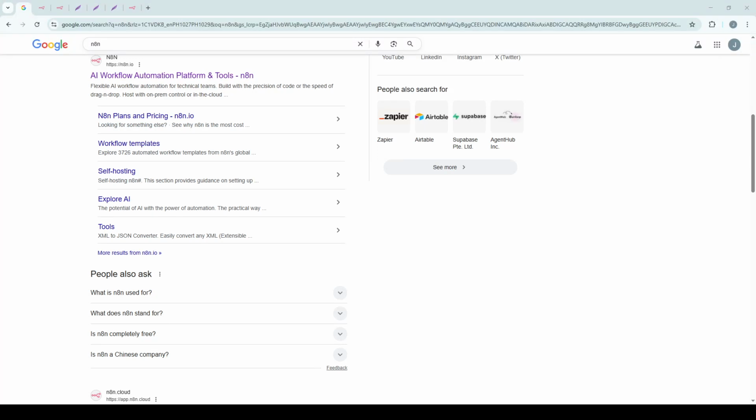In today's video, I'm going to teach you how to add a Google Sheet in N8n. It's a straightforward process, and you'll be guided every step of the way, ensuring that by the end of this video, you'll be able to integrate Google Sheets into your N8n workflows with ease.